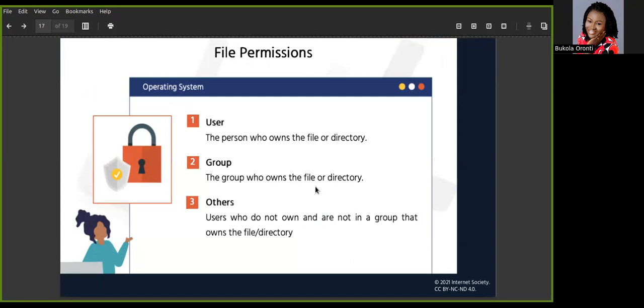So if you create a directory as an AFNOG user, under the permissions, you are the owner of that file. So AFNOG owns the file. Whatever permissions you set for yourself is more like the highest permission for the owner.